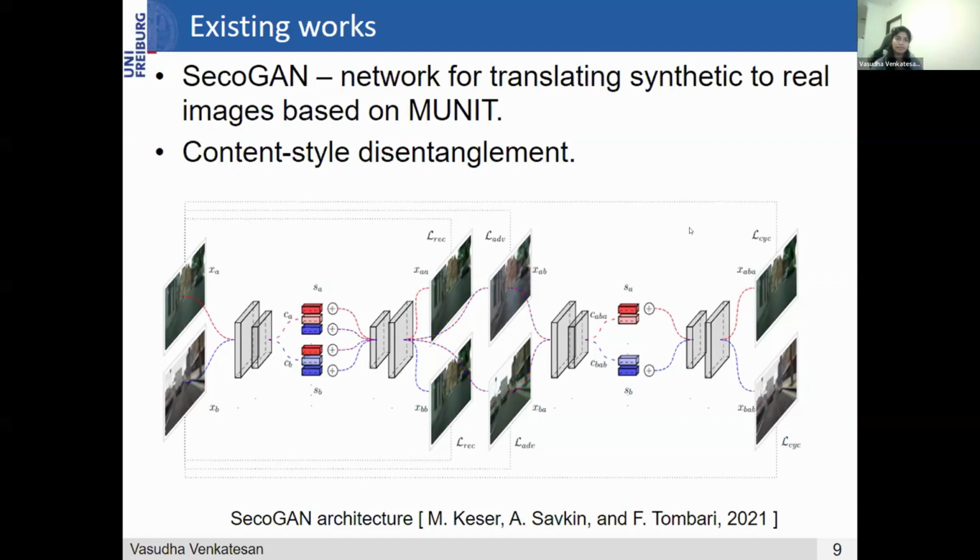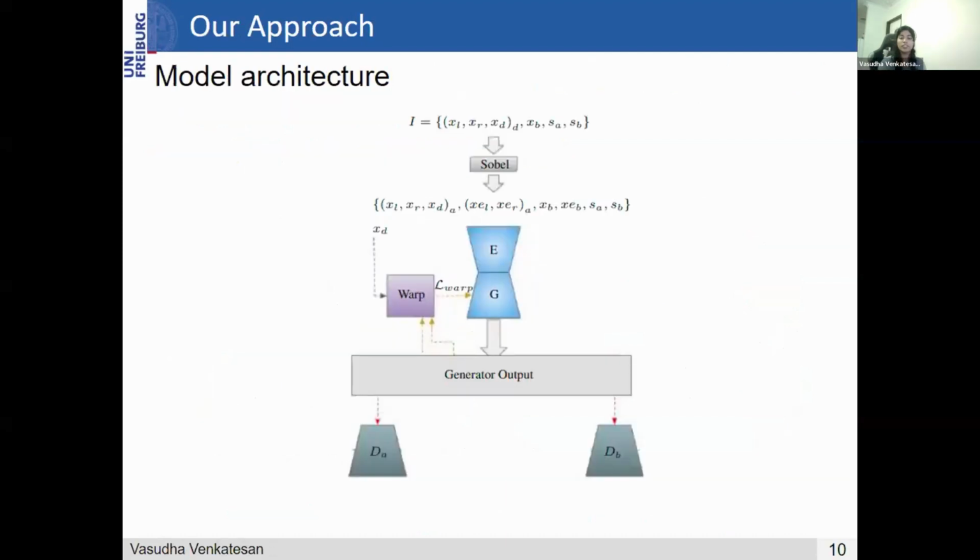Okay. So the main model architecture is we give the input. The input is the left, right, and disparity map of the synthetic domain, and a real image from the real domain, and two style codes. These style codes are statically initialized, and these are not trained.